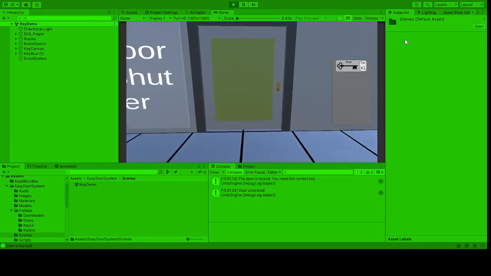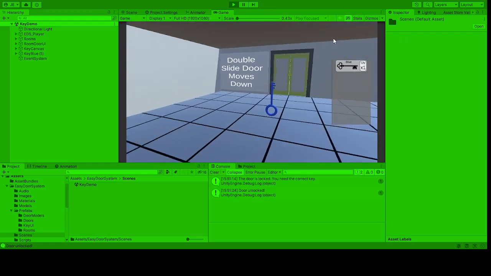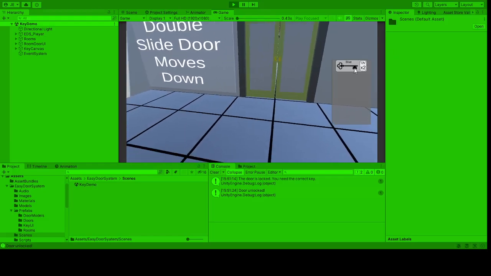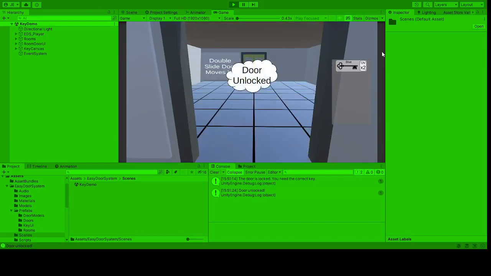Pick up a blue key. This door is not locked. This is just a regular spring type door, in case you don't want to use a door system. And of course, I have an extra key here. You see we have two keys of this type, blue. Both the doors are open.